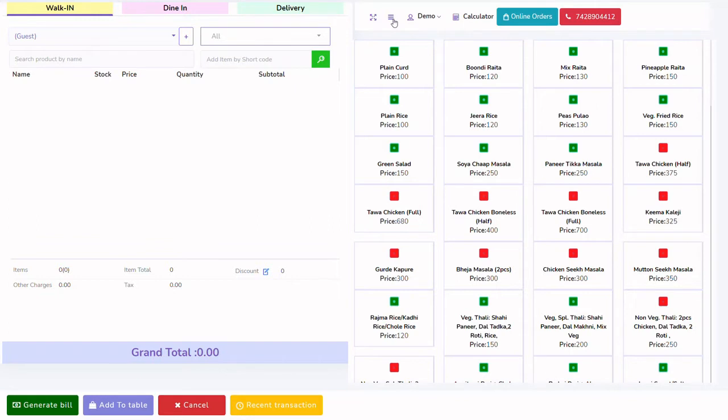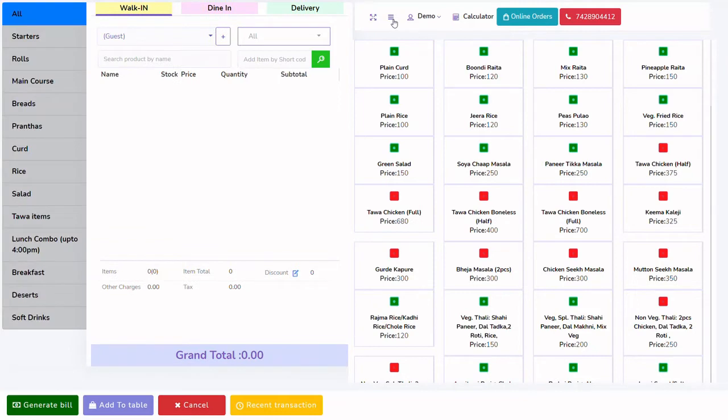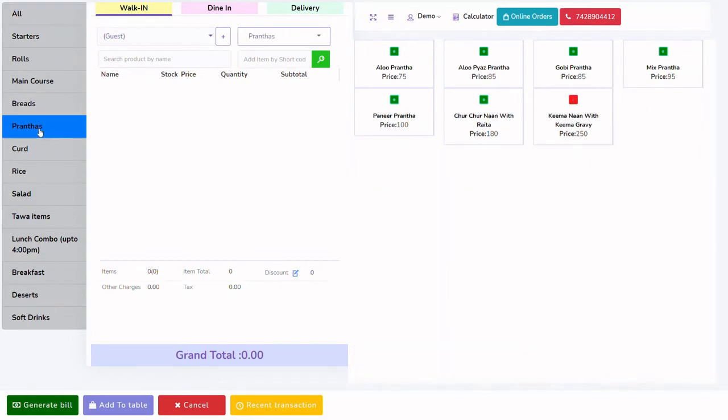Some may like to select the category of food items from the left side. On clicking this option, you may see a sidebar where the categories of food items are visible. On clicking the categories given on the left side, the items within this category will be sorted on the right side. Those who don't want to click this option can click this button.